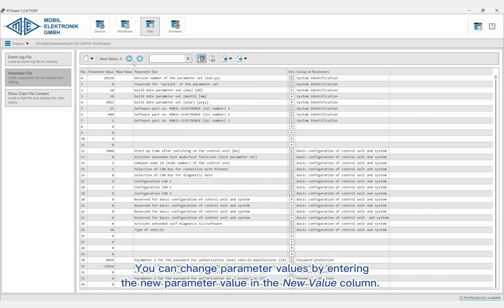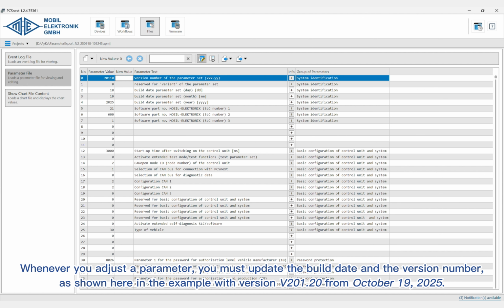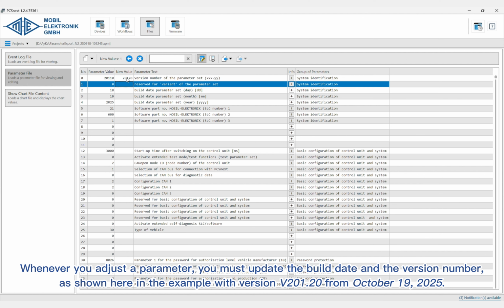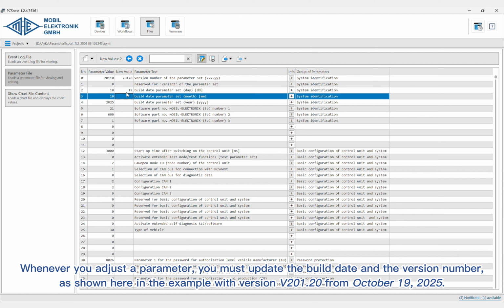You can change parameter values by entering the new parameter value in the New Value column. Whenever you adjust a parameter, you must update the build date and the version number, as shown here in the example with version v2.01.20 from October 19, 2025.